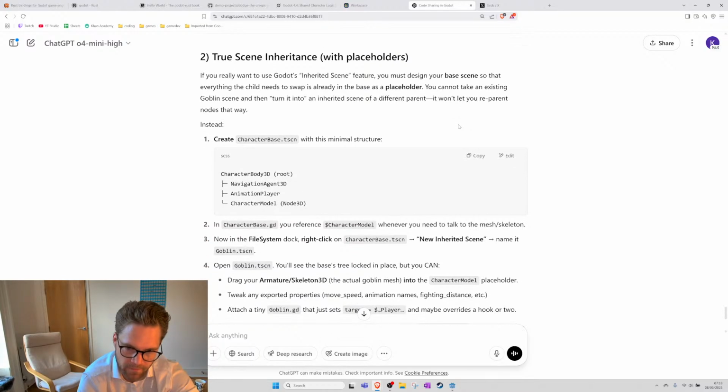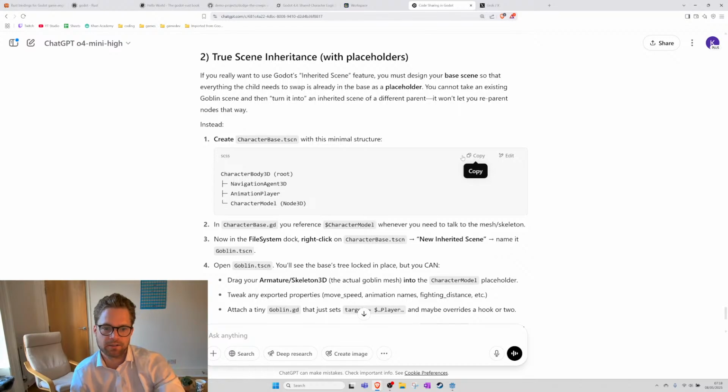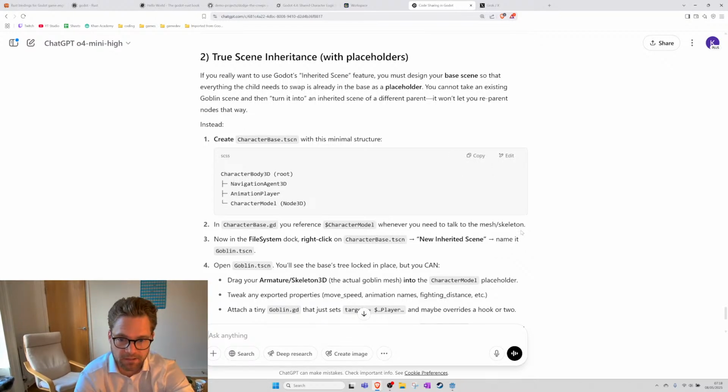In character base, you reference the character model whenever you need to talk to the mesh skeleton. Now in the file system, new inherited scene.